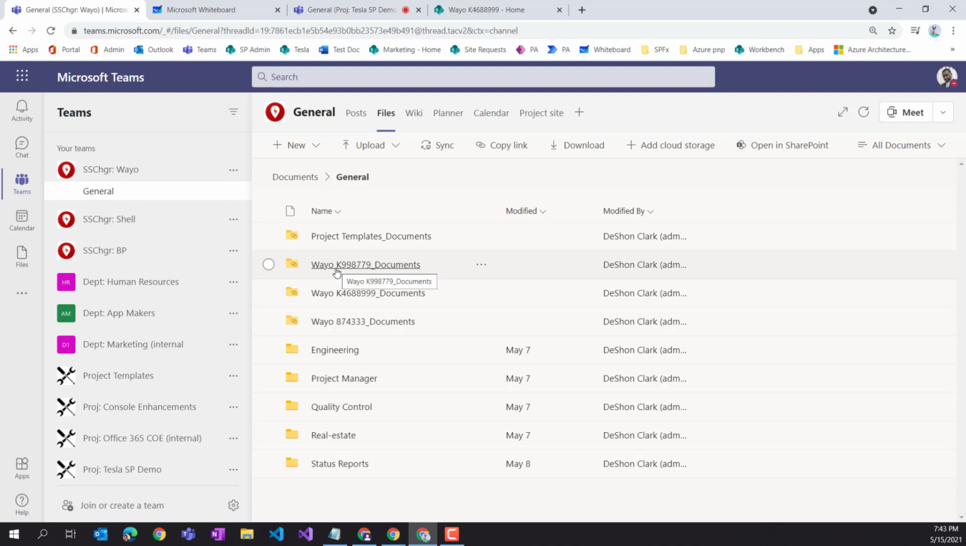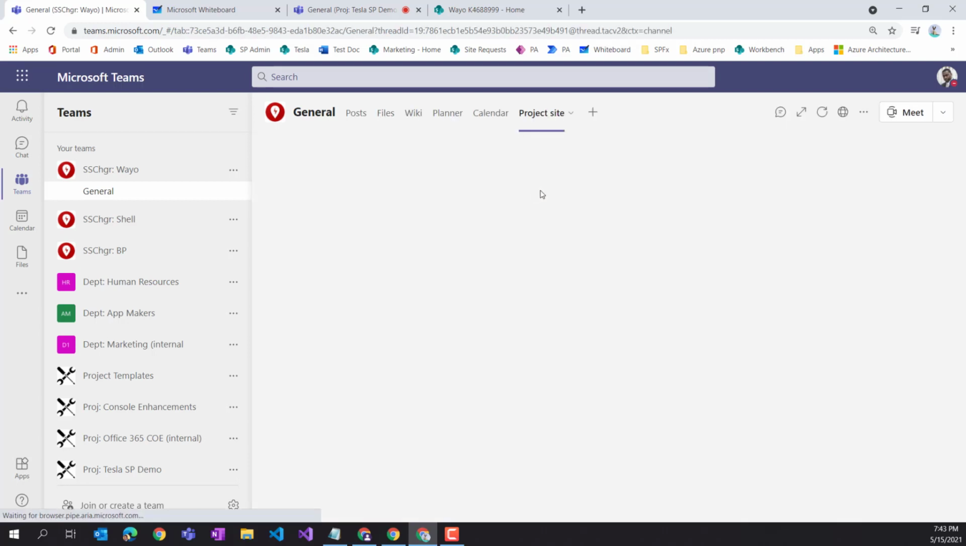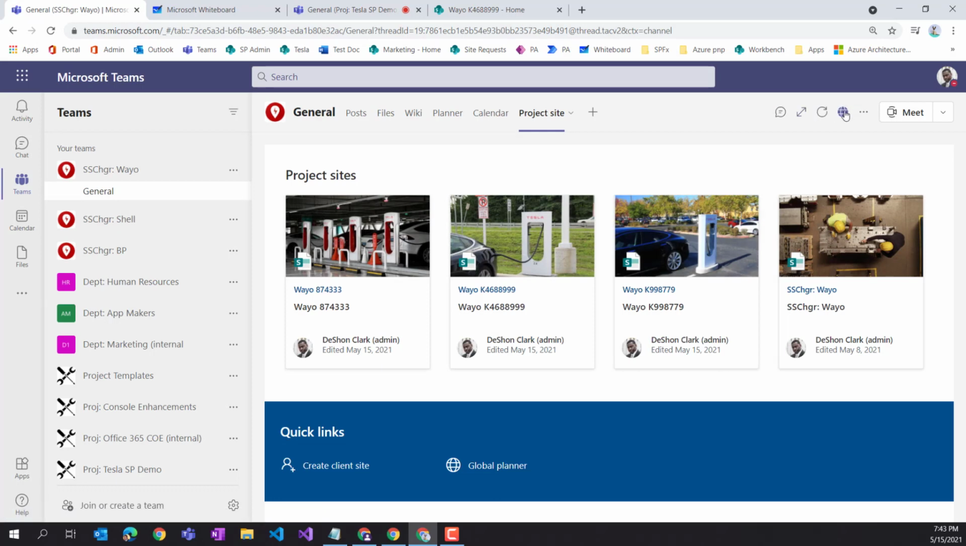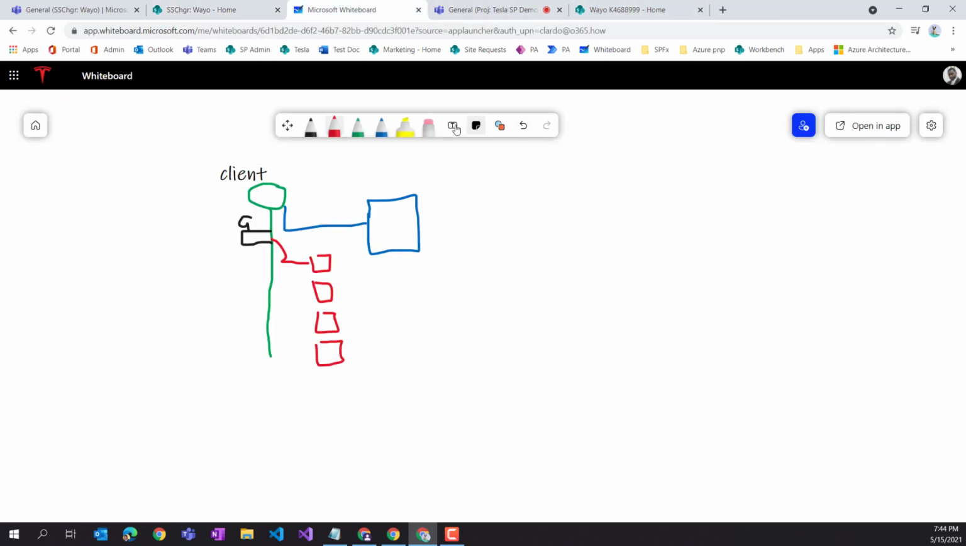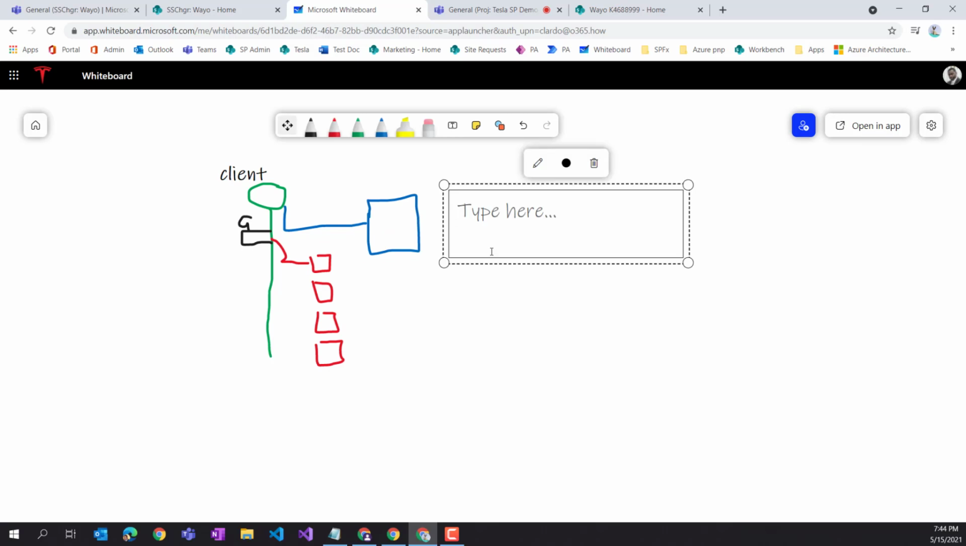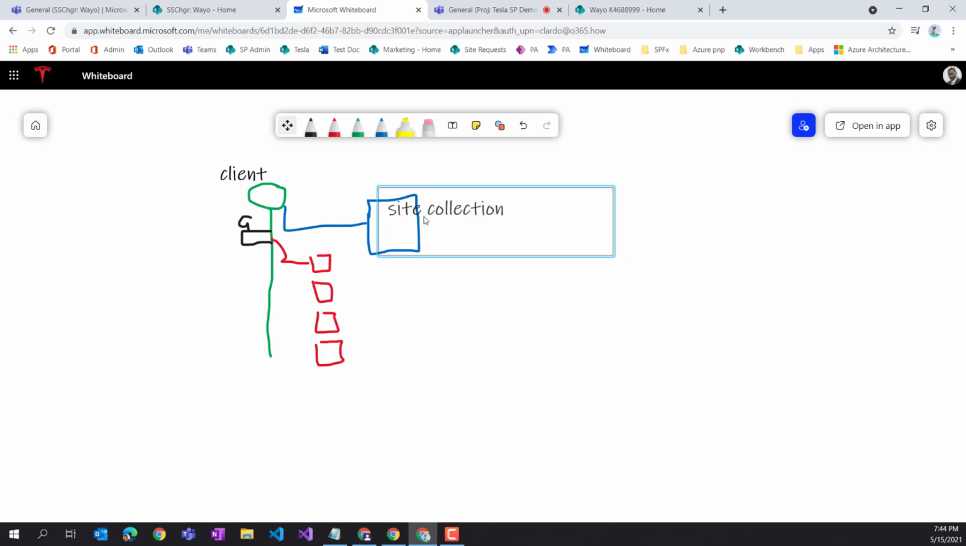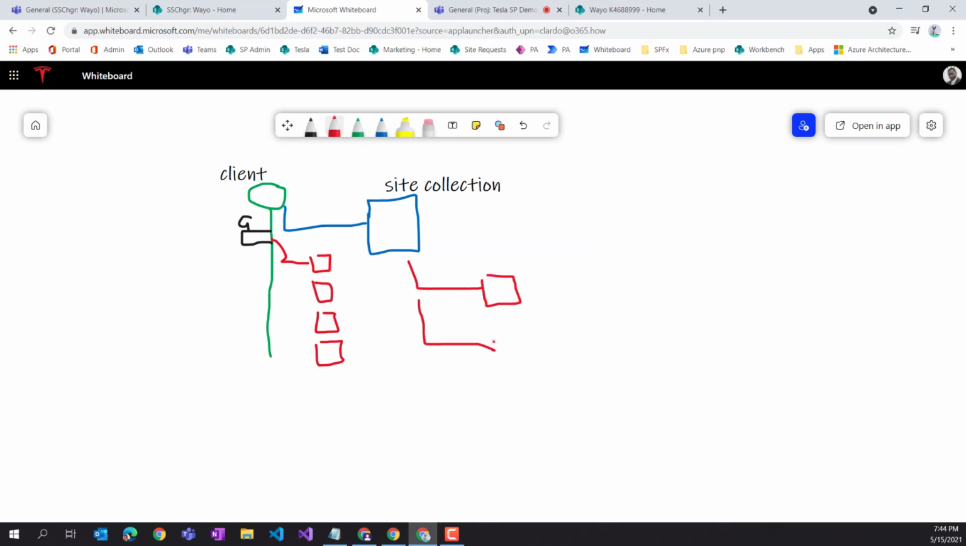So what do we mean by location site? Here I'm going to spin off to the project site, and I'm going to open this in SharePoint. This is the project site, and here you can see the representation of all the client sites. Now, how is this put together? If we go back to our whiteboard, remember I told you that we have this site collection that comes with this SharePoint site, and underneath that we can have different subsites to represent each one of these client locations where we're going to build these Tesla superchargers.